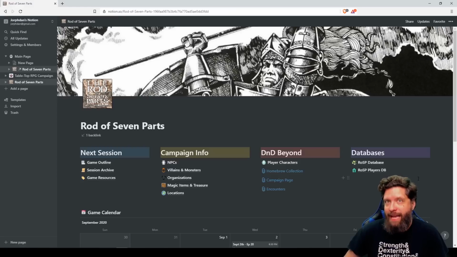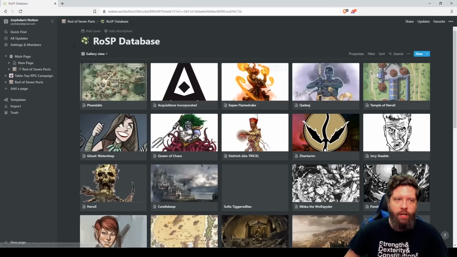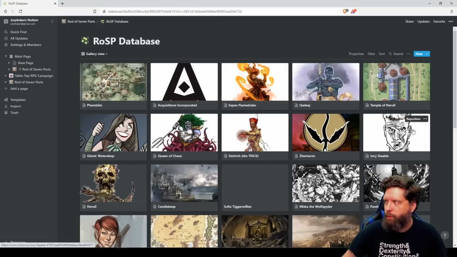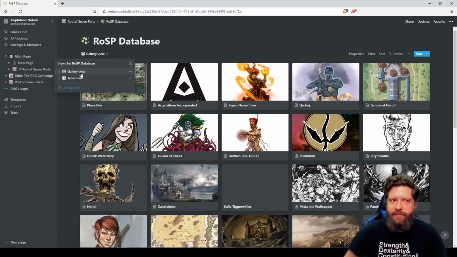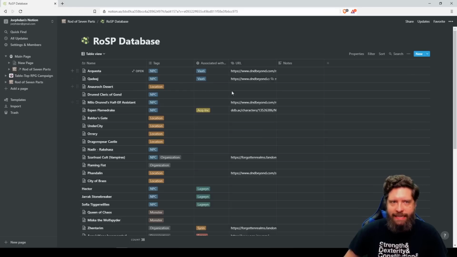And then finally, I have databases. I have a Rod of 7 Parts database and a players database. So these two are the meat and potatoes of all of this. If I click Rod of 7 Parts database, we're going to go here, and this is all of the stuff that I've created. All of these are separate pages that can then be referenced back into Notion. And there's different views. Gallery view is what I prefer, but table view is what you guys really need to see.